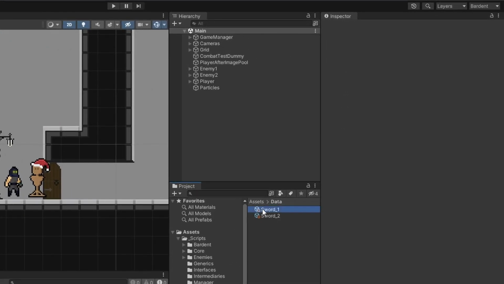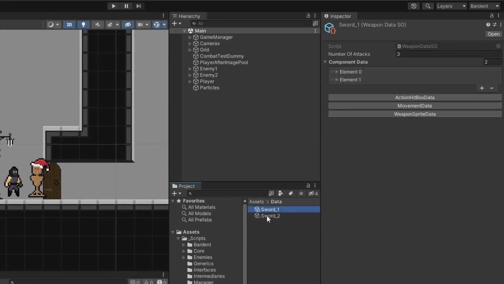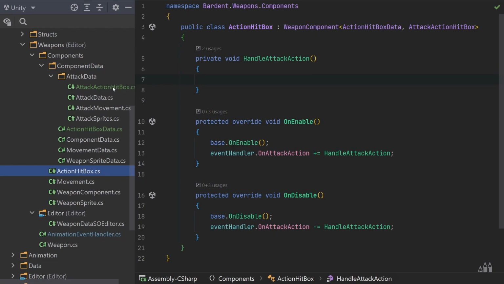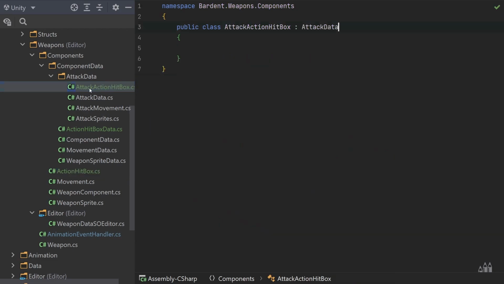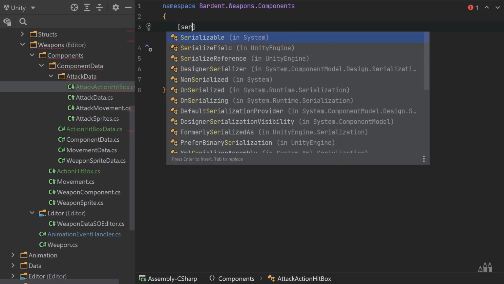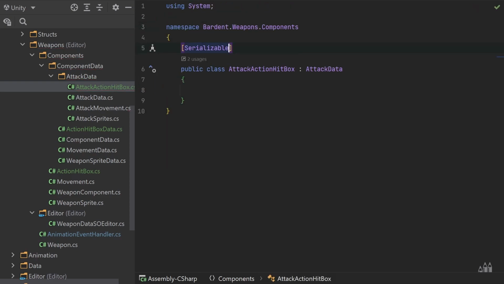So if we come to our sword 1 asset over here, you can see we have automatically generated a new button for our action hitbox data. Let's click that and add a new element, and we're not going to see anything because we forgot to tag it as serializable. So let's quickly come back to our editor, come to our file explorer, and then come to our attack action hitbox class over here. And we just need to add the serializable attribute.